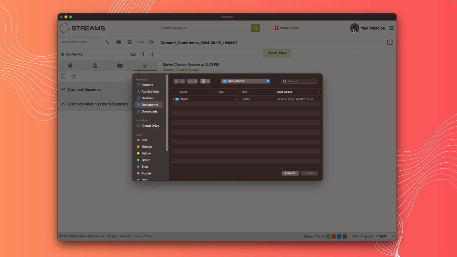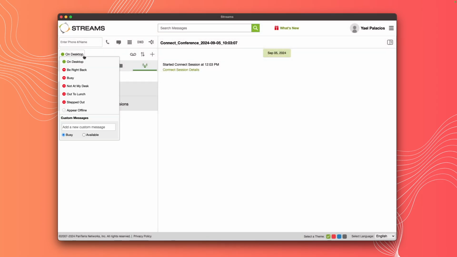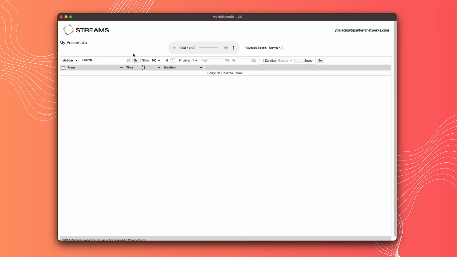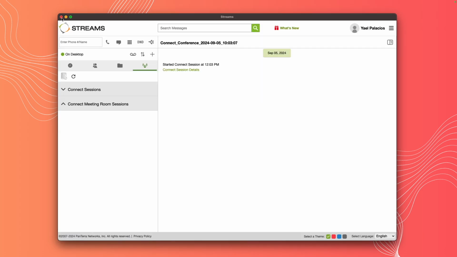Now, in the profile section, you can update your profile photo with just a click, like so. You can change your status from out to lunch, busy, or even add a custom message. We have our voicemails button right here, which I don't think I have any, but it's right there for you, just a click away.